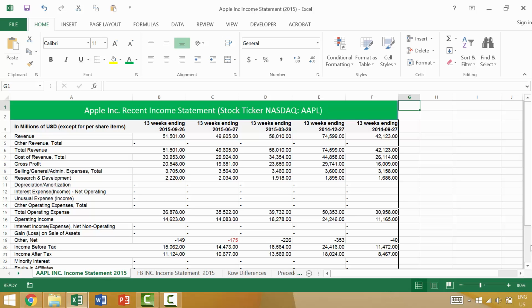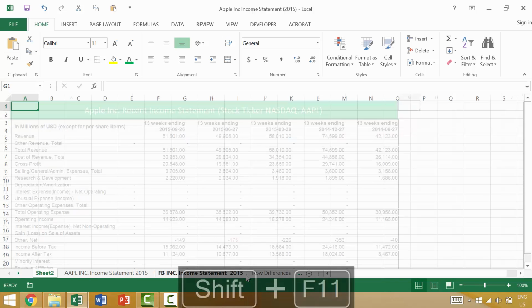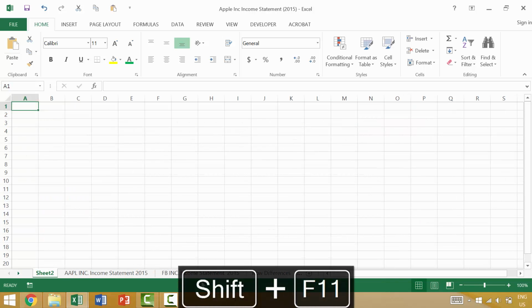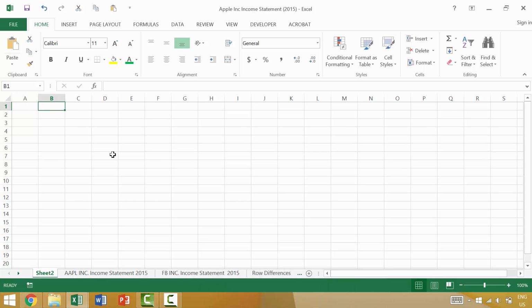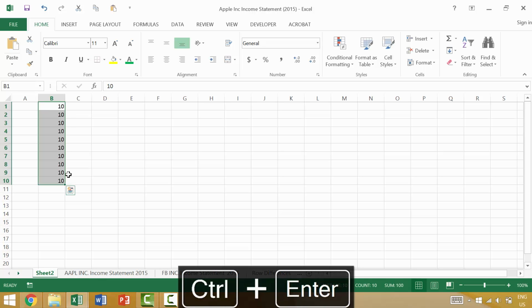Now, if we were to create a new worksheet, we could do that with something like Shift+F11. And let's go ahead and add some values. Let's just say that we were to select 10 values, right? We have 10 values and we're going to put 10 in each of these values. We're going to input it by Ctrl+Enter, and the sum of these should be equal to 100, right?